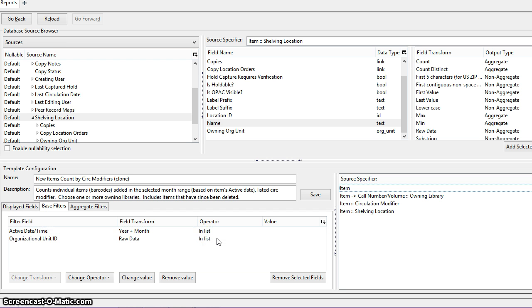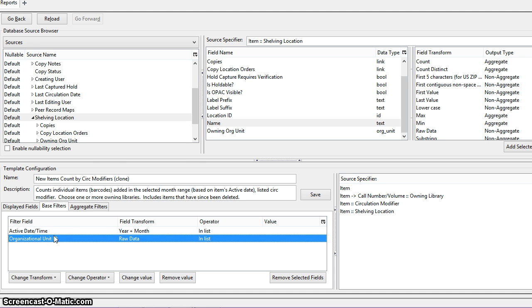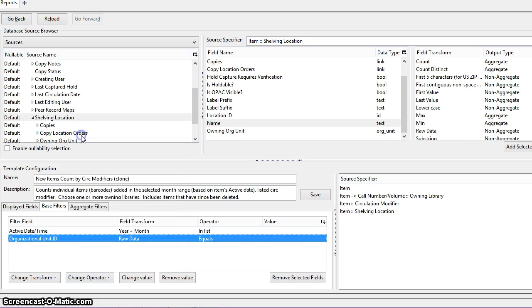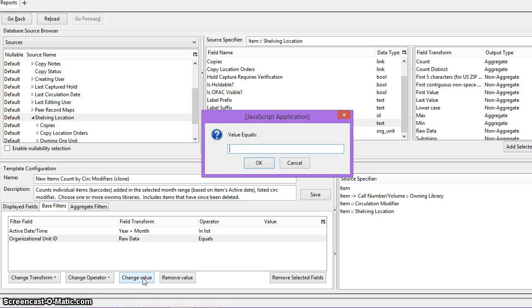I'm going to set a value for the Organizational Unit ID so that it defaults to my library and that I don't have to select my library from a list. We're going to click on Organizational Unit ID and then click on Change Operator and select Equals. And then click on Change Value and enter the library short code. I'm going to use ZSP-B and then click on OK.